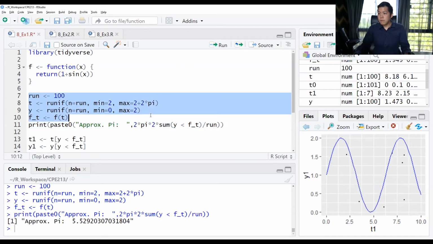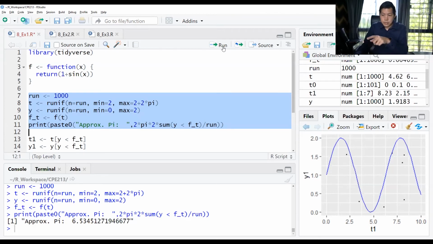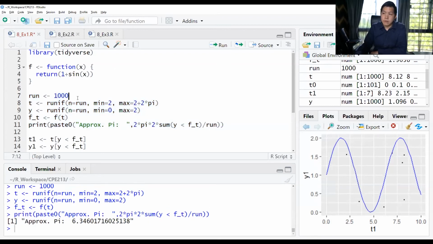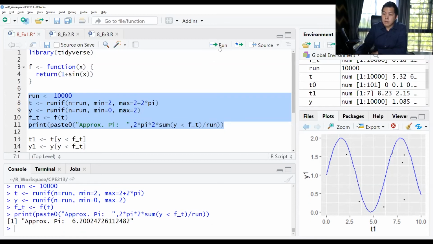Okay. Now if I increase this to 1,000, run it again. You can now see that the fluctuation occurs in the decimal places instead of in the unit. Okay, if I increase it further to 10,000, then it becomes stable at the 2 decimal places.